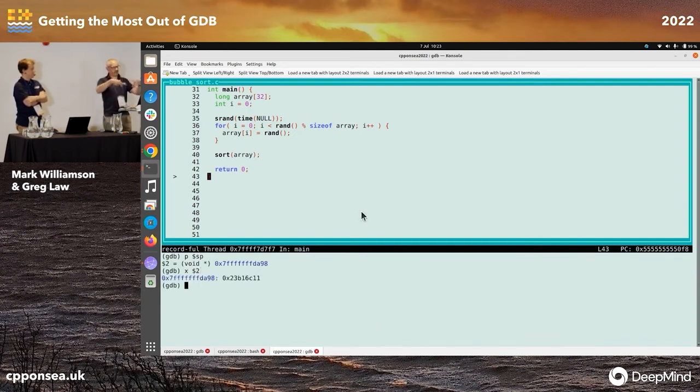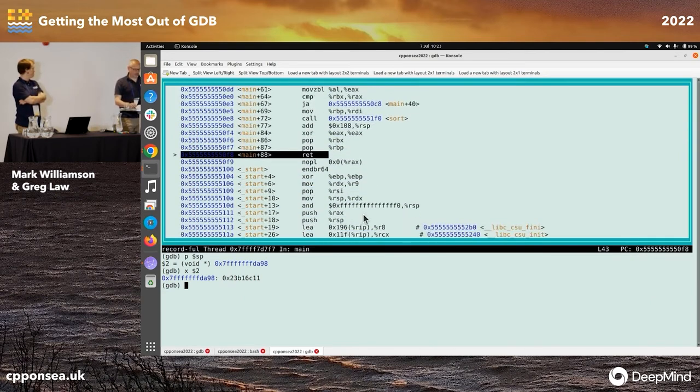Because on x86, when I do a return instruction, actually let's look at the machine code. So we are here. When I do a ret instruction in x86, I'm going to return to whatever the stack pointer is pointing to. It's a full descending stack, and that appears to be garbage.